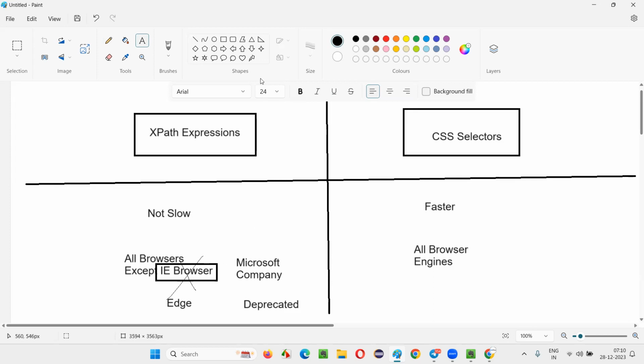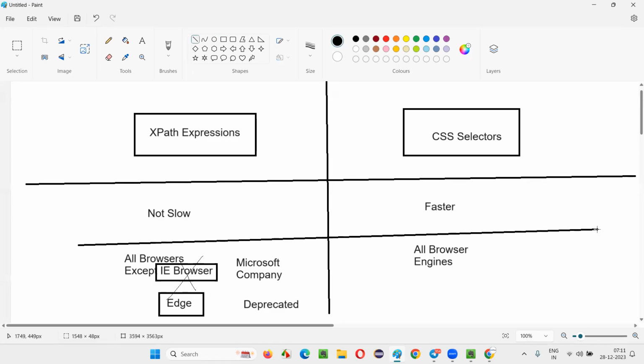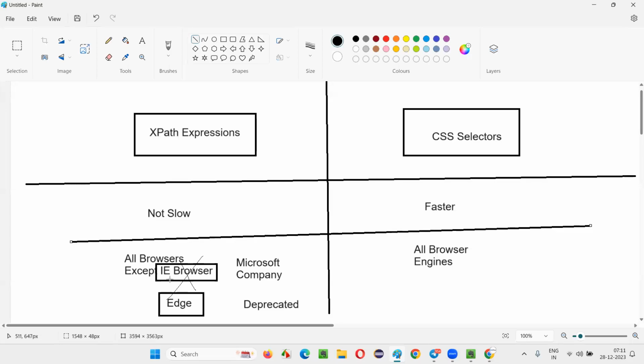No more updates for the IE browser. They're only working on the futuristic browser, that is Edge browser, which is currently in use anyhow. So IE browser is already out of the game, and there is no need to go with it anymore. So is there any difference between XPath expressions and CSS selectors in terms of being supported by all browser engines when IE browser is not in the list? Now do you see any difference? Yes or no?